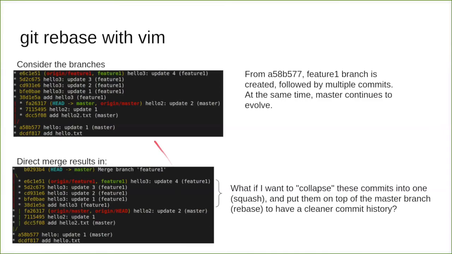This is another sticky operation. It's quite useful to do, but people are afraid of doing this because you can mess up things. But I want to show you that with the help of the Vim editor, it can be quite easy.